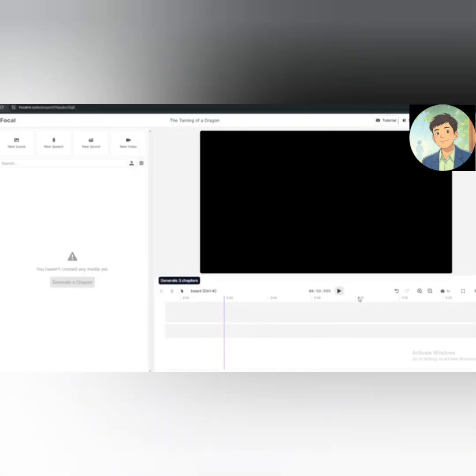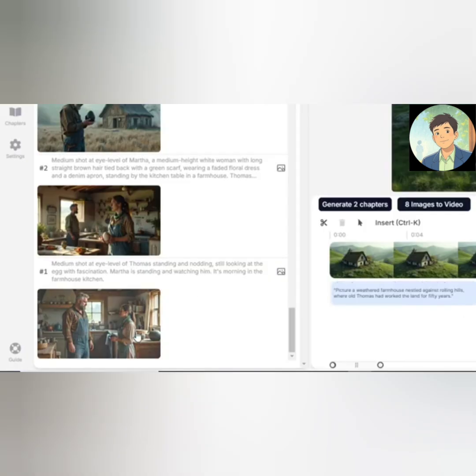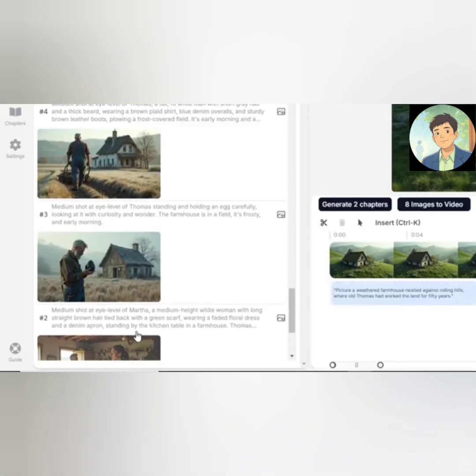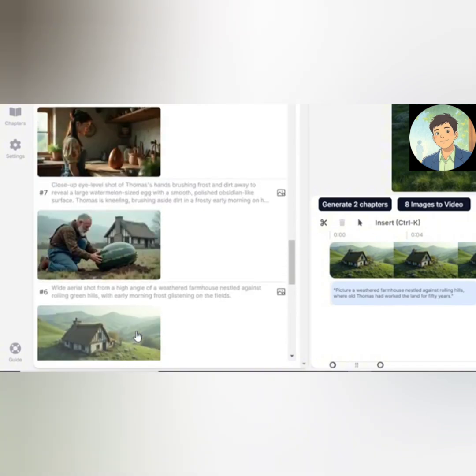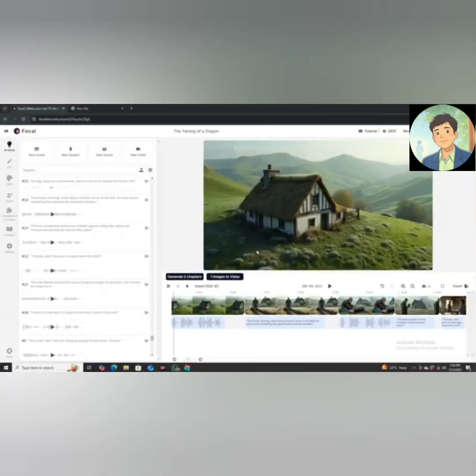Now to generate it, you have to click on the generate 3 chapters, and the AI will automatically generate the characters, scenes and all of the different things that are required to make this video in just a couple of minutes. Alright, so the video for our first chapter has been generated with the images, script and voiceover, and let me play this for you.